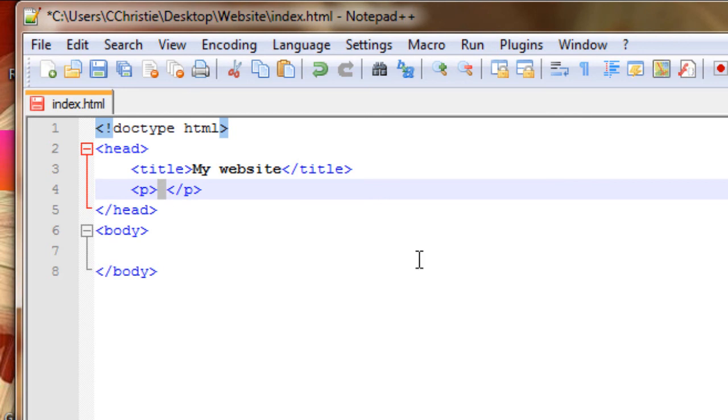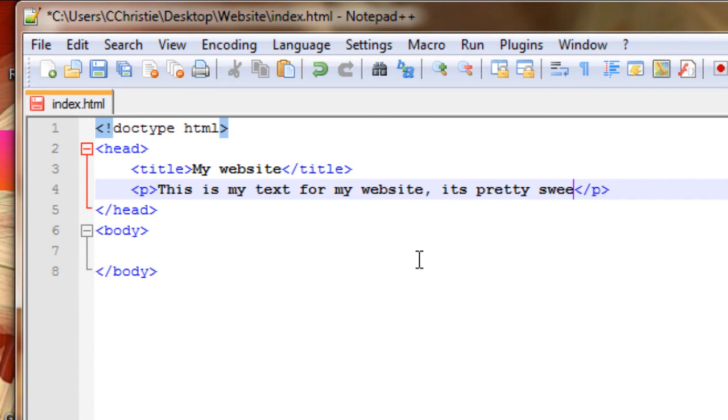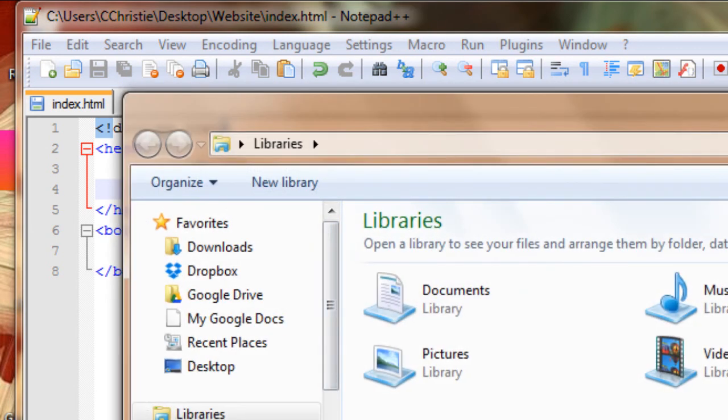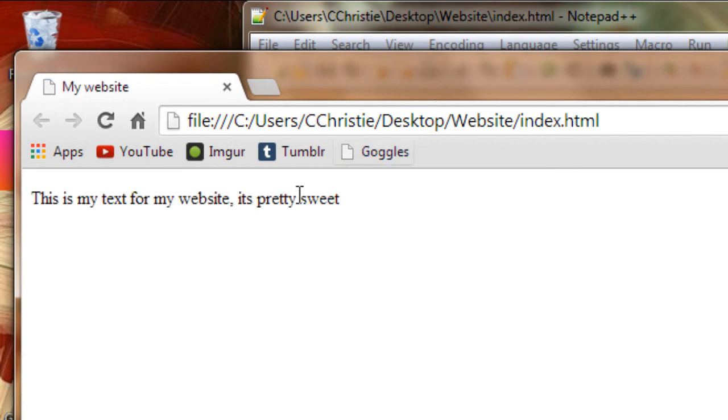So if I had a paragraph tag and I said, "this is my text for my website," it's pretty sweet. And I saved that, went to my website folder, opened it up, and you'll see my paragraph tag rendered this.